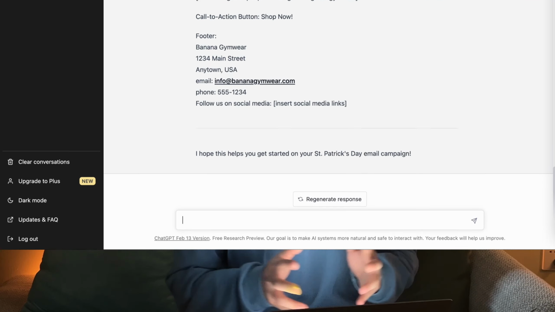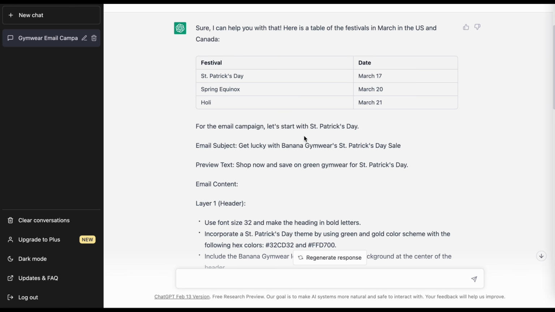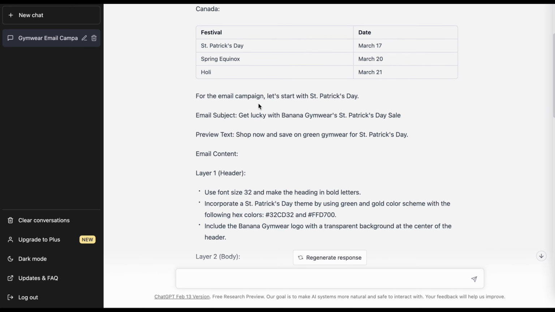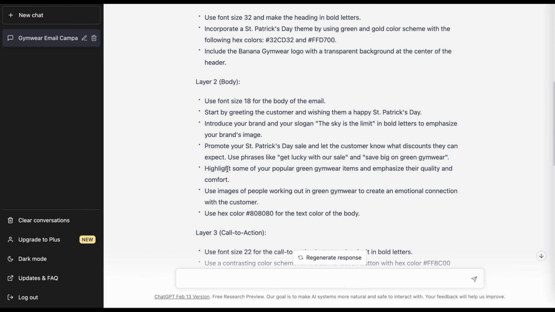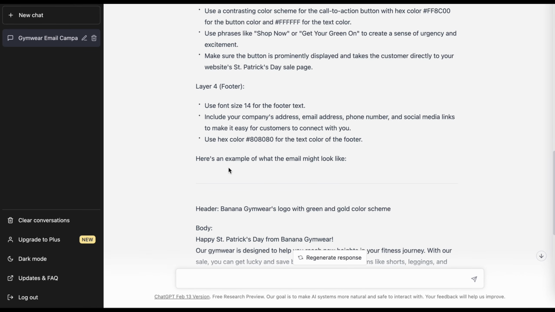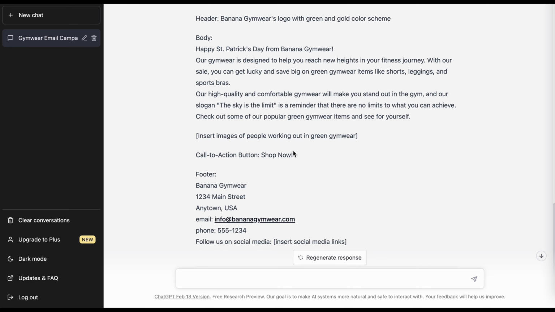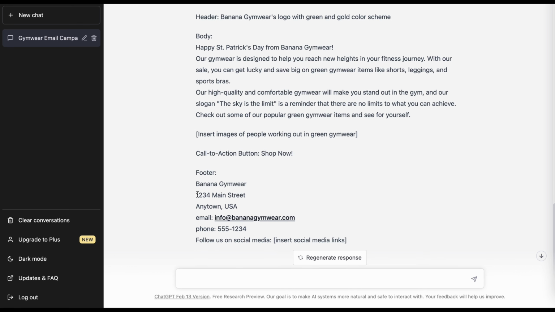Okay, so let's take a look at what ChatGPT has generated for us. A table of all the upcoming festivals in March and email content for the first festival, which is St. Patrick's Day. That is correct. And we can see it provides email subject, preview text, email content in 4 layers. Oh, and also it gives an example of what the email might look like in text description. It even generates the footer for me with an email address. That's crazy.